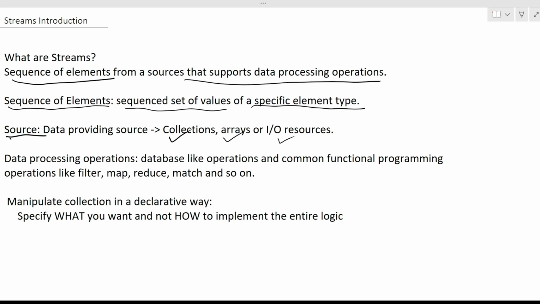So this will be the source for any stream, and data processing operations would be database like operations and operations like filtering, map, or reducing that stream, or doing some match, etc. So basically a stream is a sequence of elements from different sources, and these elements support the data processing operations. So streams basically manipulate collections in a declarative way.